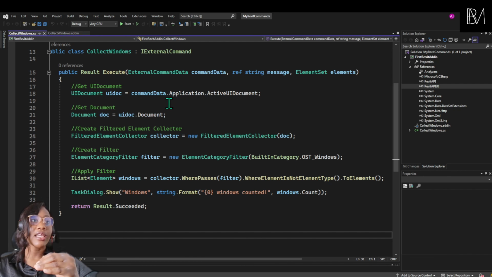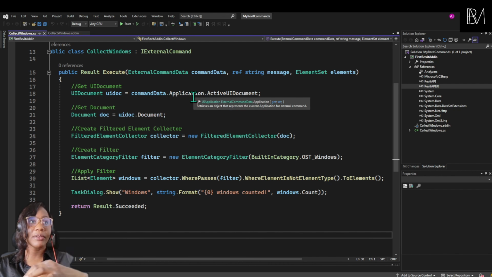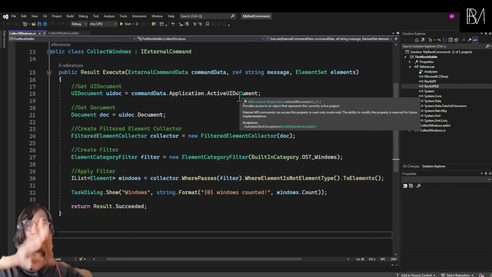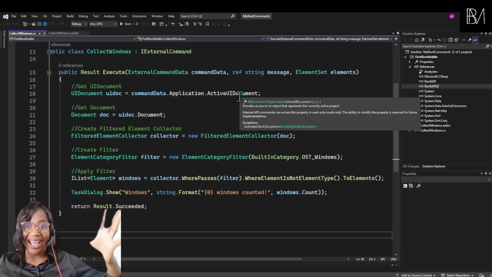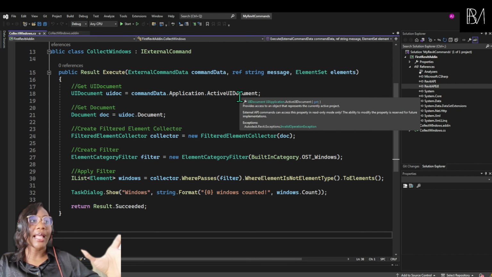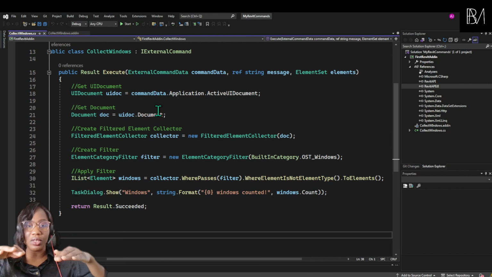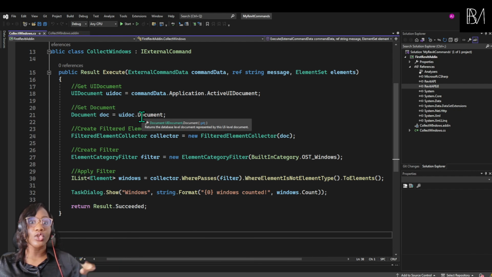So that's why you go from the command data application active UI document, which is the whole Revit application itself, and then you go into the document, which is an open document. And that's where your code can access. So if you don't declare these two first, the code doesn't know the API is you accessing Revit's backend to make something that Revit doesn't do on its own.